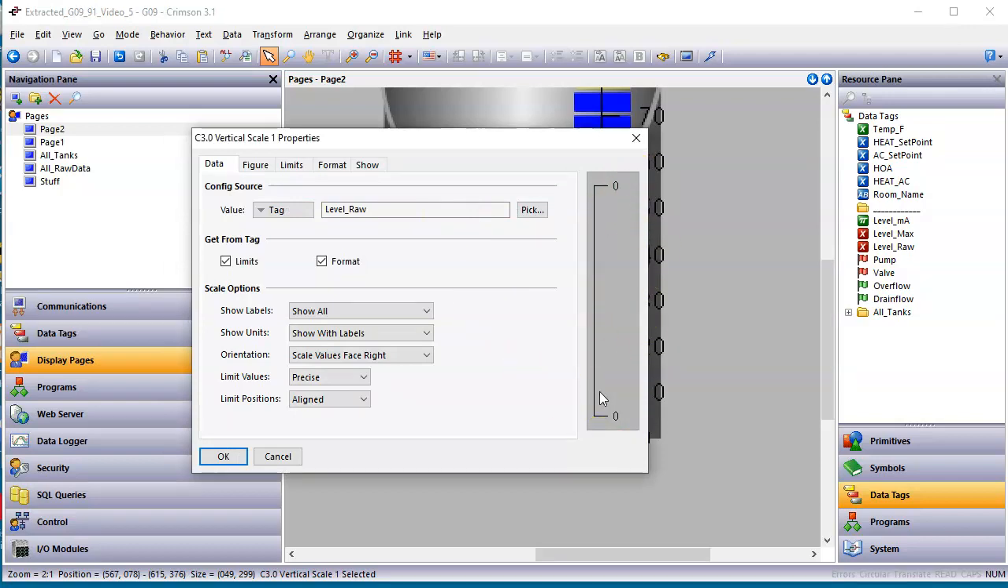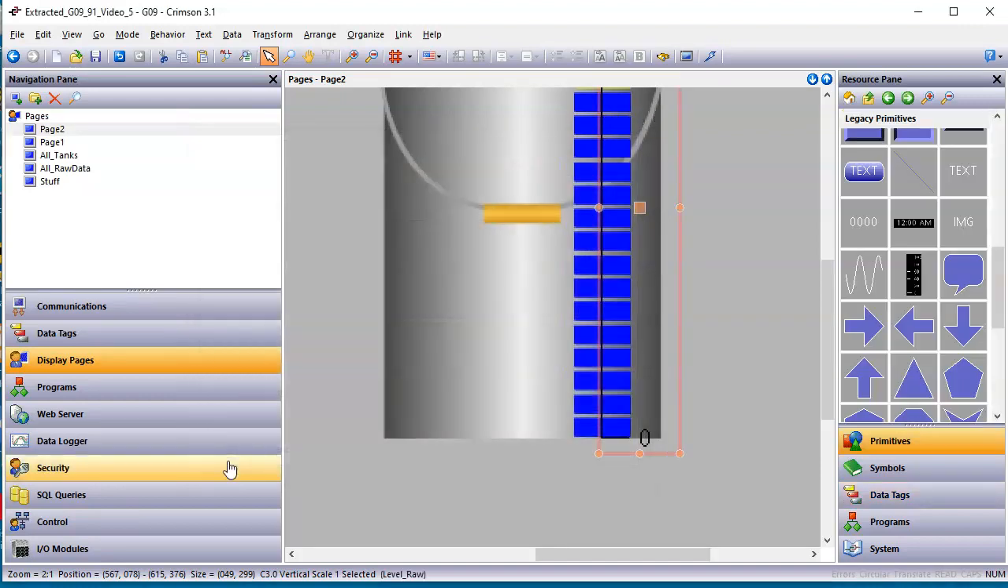That's because here in the Crimson environment, level raw, ironically, is going between 0 and whatever level max is at runtime. So in the configuration software right now, it doesn't know that it can go up to 100 here. So that's why it's set to 0 to 0. I'm going to click the OK button.